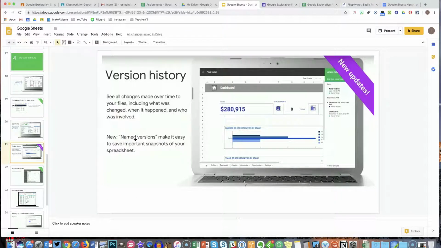So periodically, you may want to pick a version that you know, like, this is where we were at the end of March 31st, the end of this quarter. You can name that version so that you can always go back and find it. And then you can tell Google, just show me the named versions. And maybe you have one that summarizes by quarter or by month or whatever.